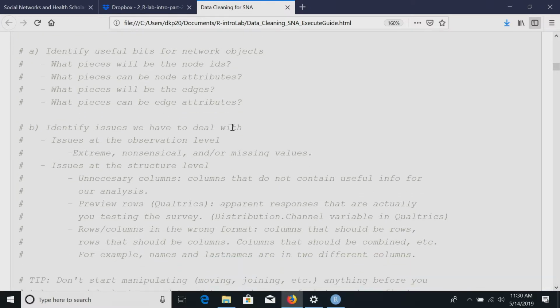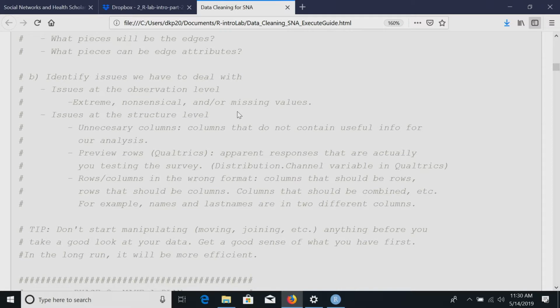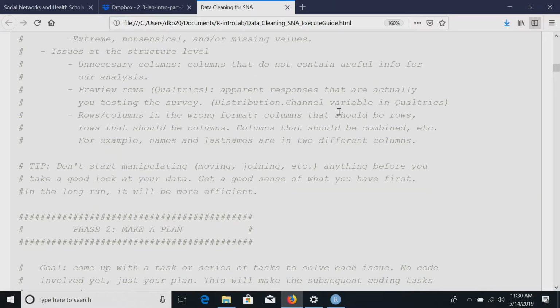You can also find what pieces will be the edges of your network and what are going to be the edge attributes. So first you want to identify in your data set what can you use to construct your network. The second thing that you want to do is identify any issues that you might have. So for example, extreme nonsensical values, missing values, or issues at the structural level. So unnecessary columns. So for example, for people who are collating their own data, many times when you collect your own data, the data set that you get, for example, from Qualtrics, that is a very common survey software, is that you get the first rows as preview.